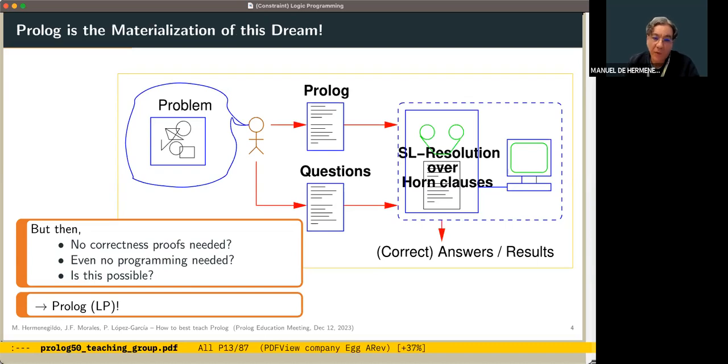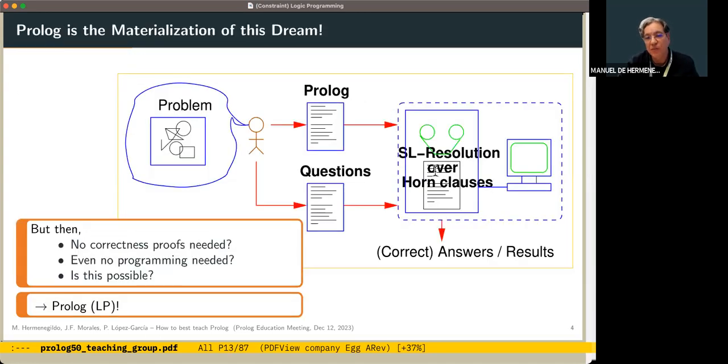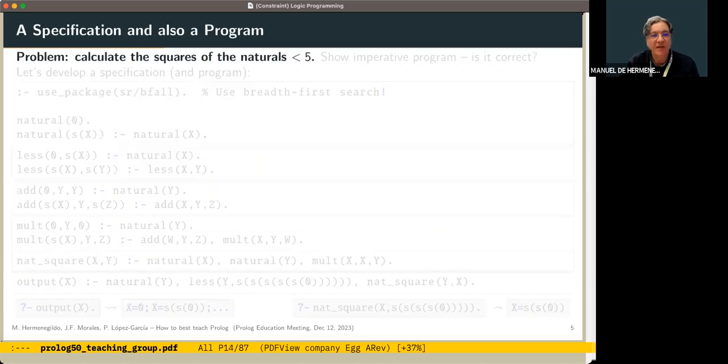The question is if this is possible, and this is the question that we pose to students. And we say that Prolog, and its successors and evolution, is the materialization of this dream. And basically, the deduction procedure is SLD resolution over Horn clauses, and this is what we want to show. Now, to show how this works, we use a simple program. We start with something like, for example, calculating the squares of the naturals that are less than 5.